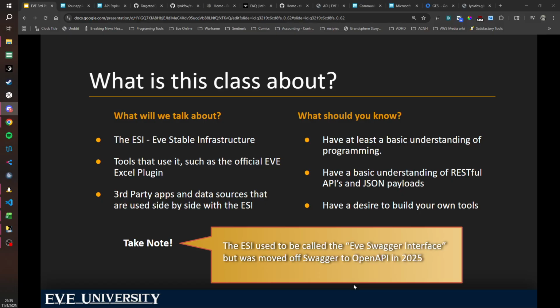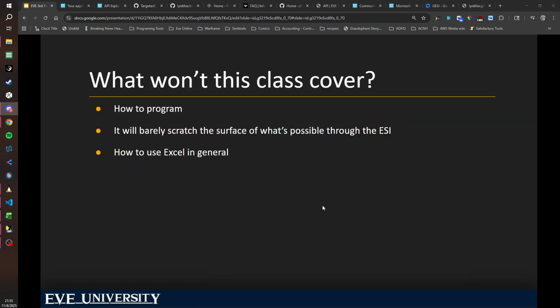Swagger, OpenAPI, there are frameworks for helping to build APIs and the documentation around them, and the same frameworks let people access them very easily without having to write a lot of custom code. So what won't this class cover?